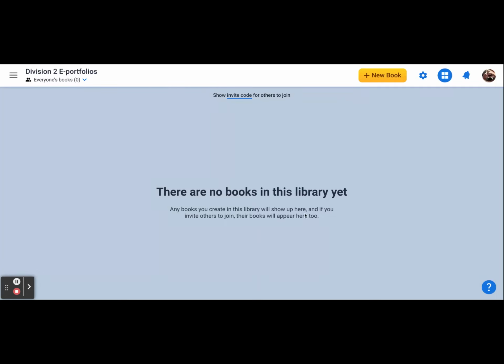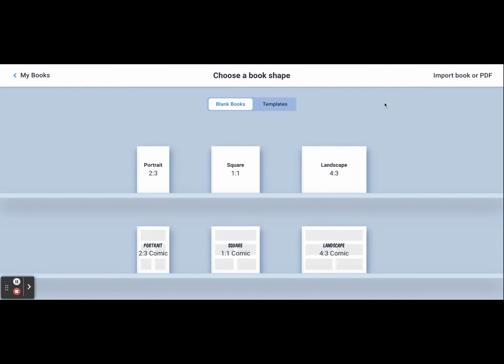Right now, I have no libraries in this book, no books in this library. So what I want to do is start a new book. Now, here's where you have a choice.